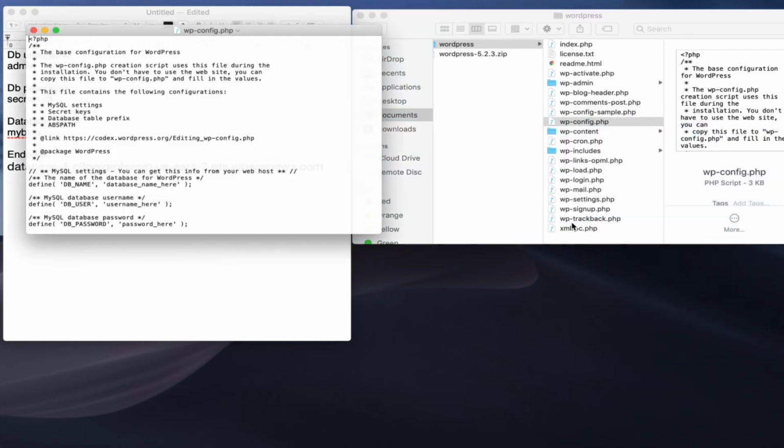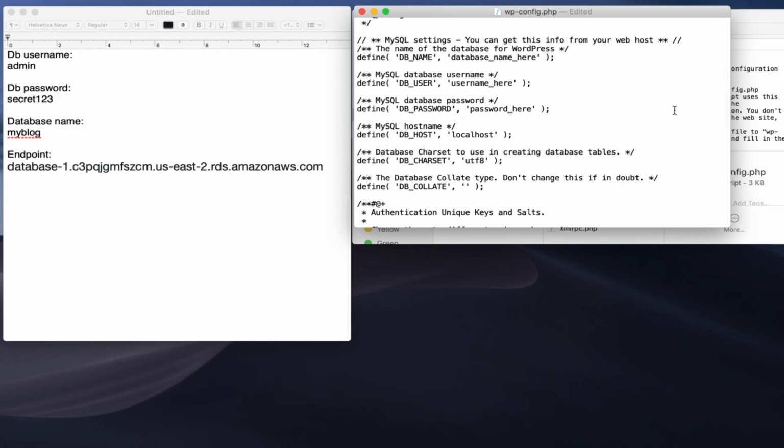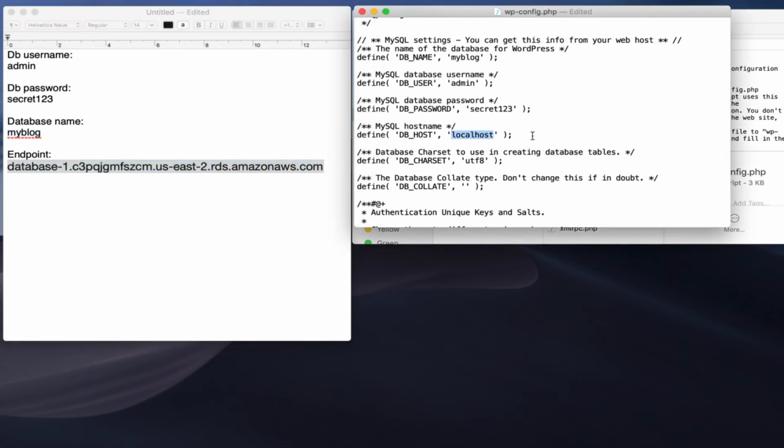Let's now open this with a text editor. We'll scroll down till we find our database details. Here, our DB user is admin, DB password is secret123, our DB name is myblog, and DB host is the endpoint URL. Let's now hit save. So we have finally provided our database configuration details.